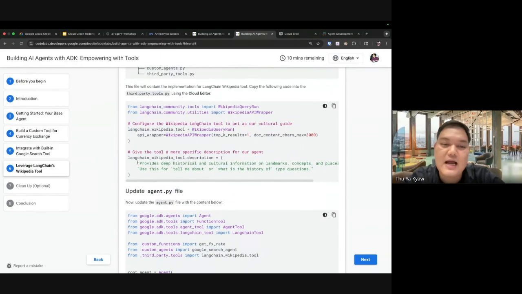And the important part is here. I'm defining that, hey, provide the deep historical and cultural information. Use these tools for tell me about or what's the history types of questions, okay? I'm defining very clearly in the description that these tools should be used if the user asks, tell me about or what's the history. If anything other than that, you can use Google search or whatever that you have.